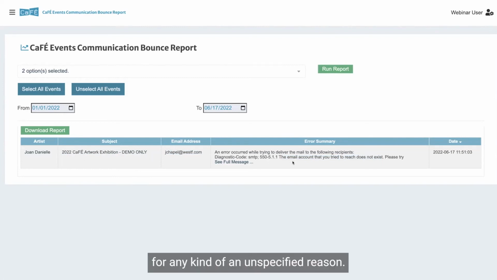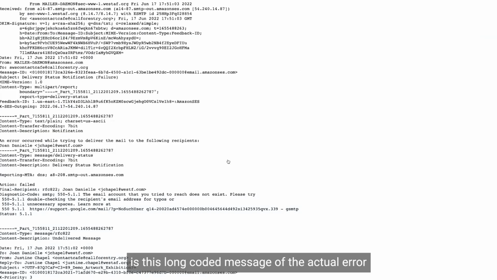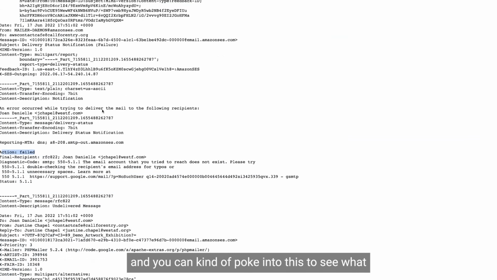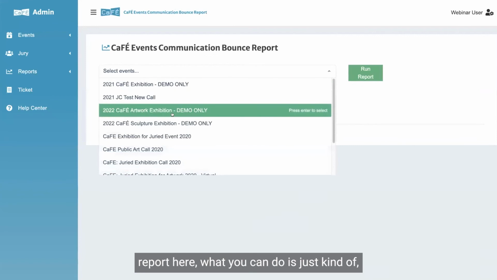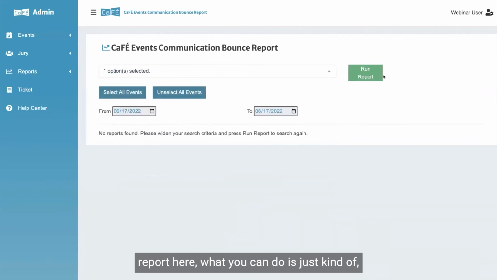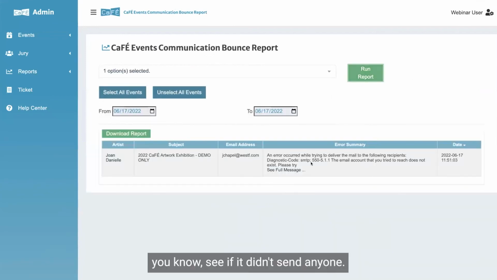It could also be for kind of an unspecified reason. If I click see full message here, what's going to show you is this long coded message of the actual error and action failed. And you can poke into this to see what might have happened. But overall, with this report, what you can do is just see if it didn't send to anyone.